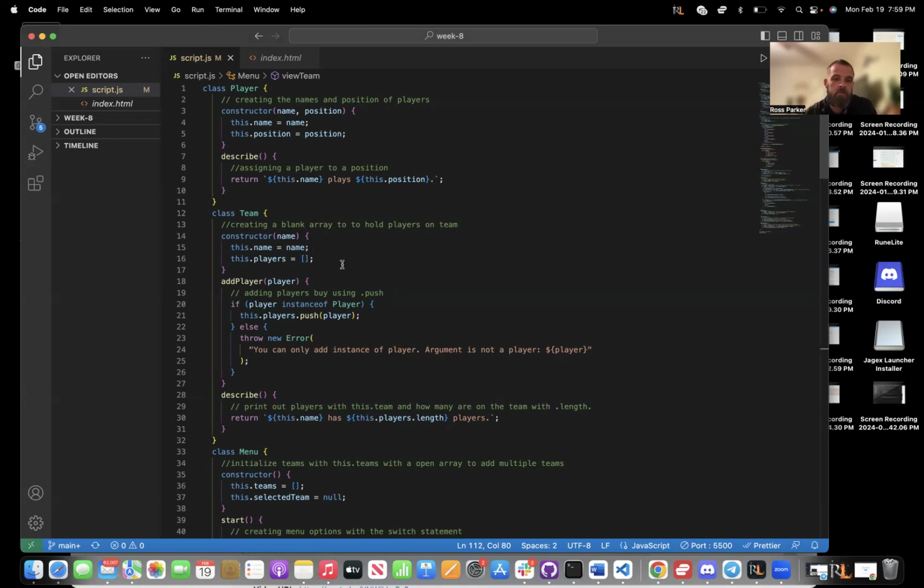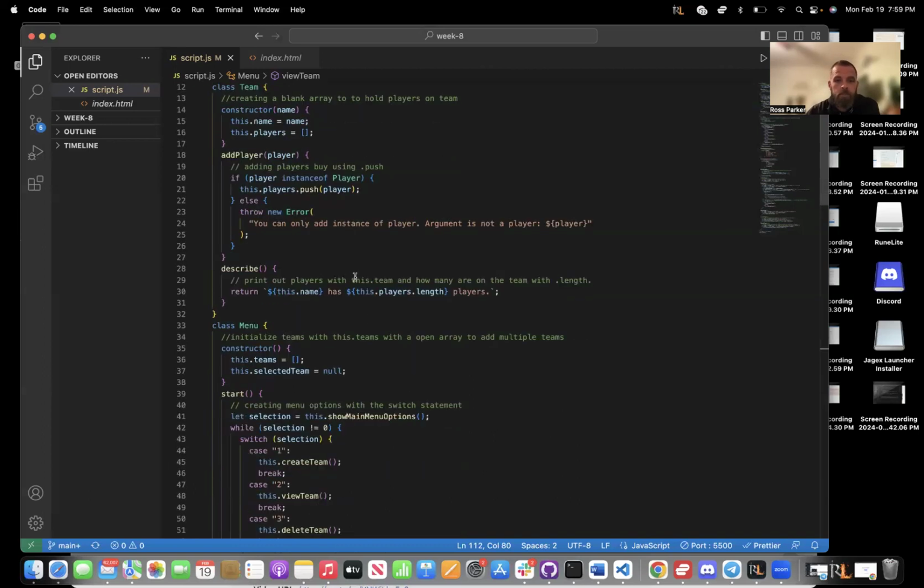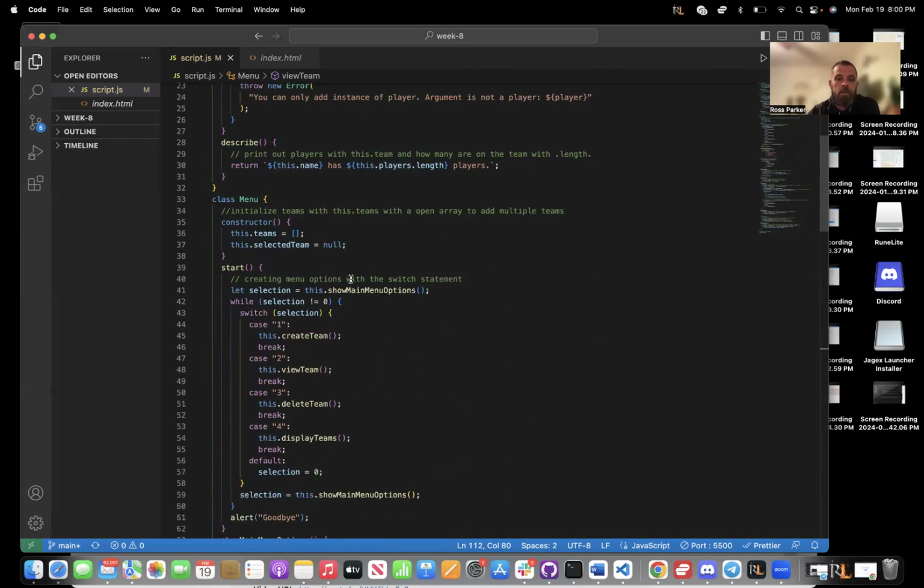Next, we are adding player. We're going to be adding players using the dot push method. Describe. So here what we're doing is print out players with this dot team and how many are on the team dot length. So this will list your players and describe what positions they play.